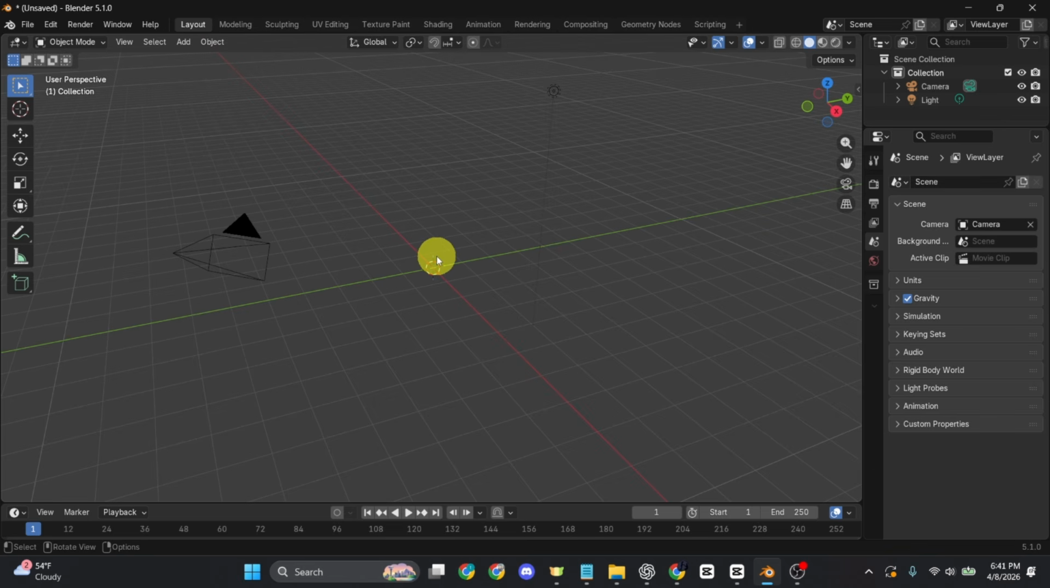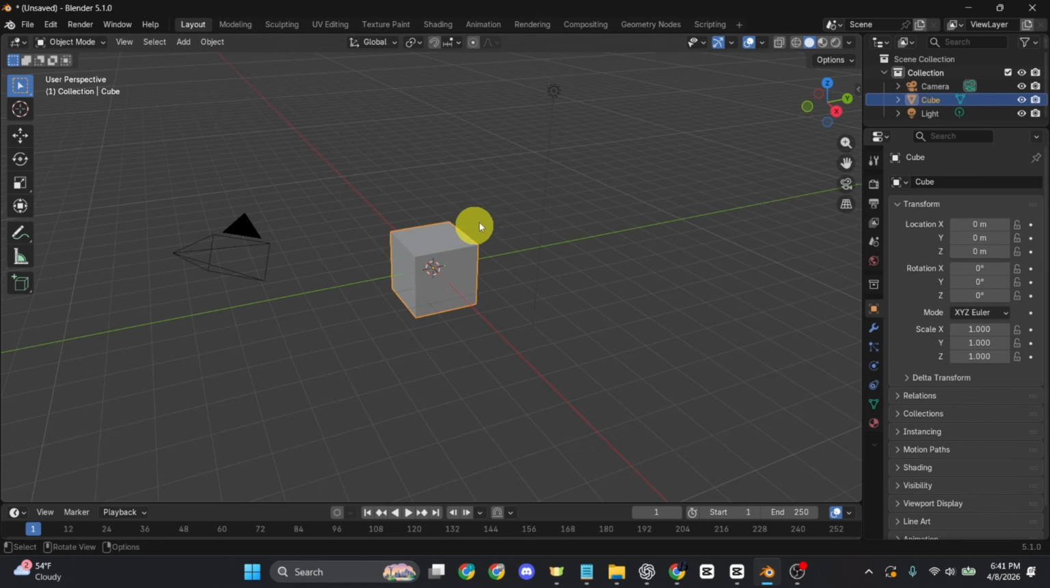Now you might notice that every time you open a new Blender file, the cube comes back again. If you want to permanently remove it so you never have to delete it again, here is what you can do. First, just select the cube and delete it like you would normally.